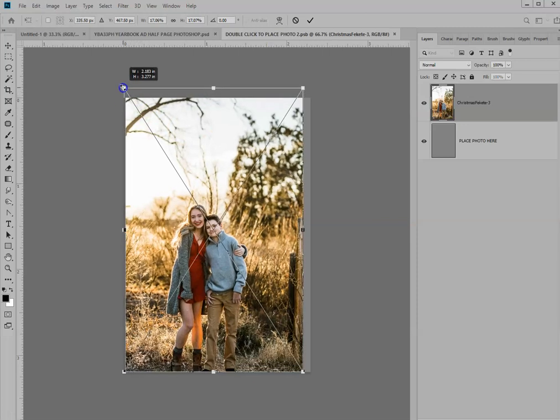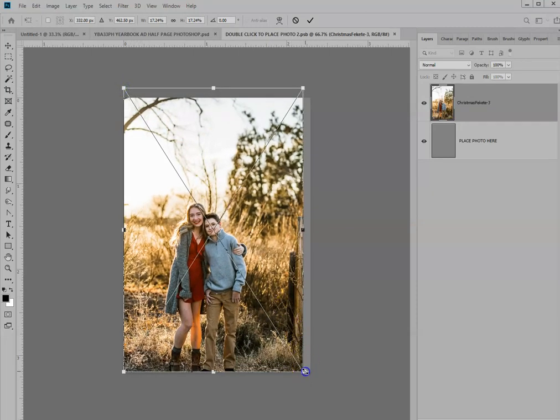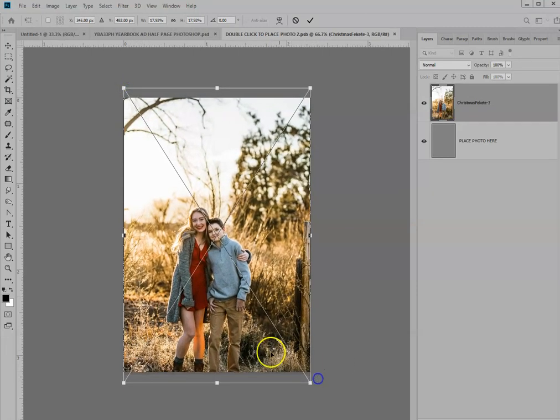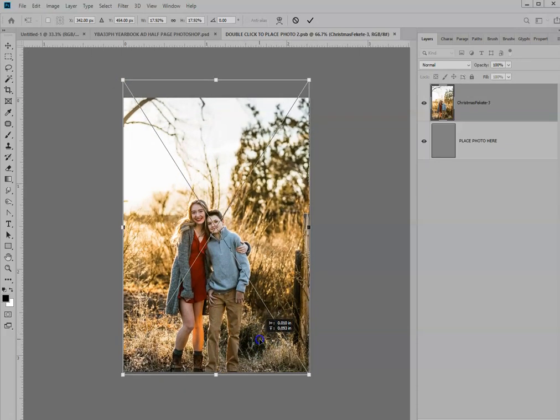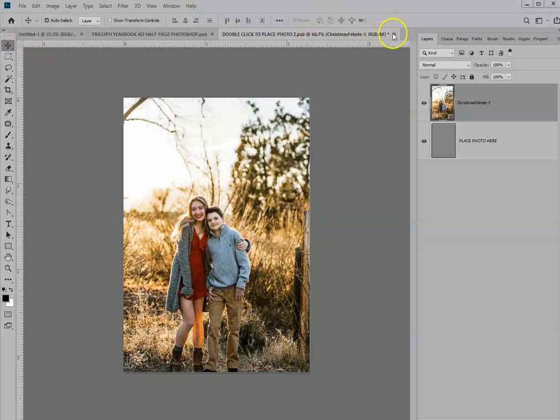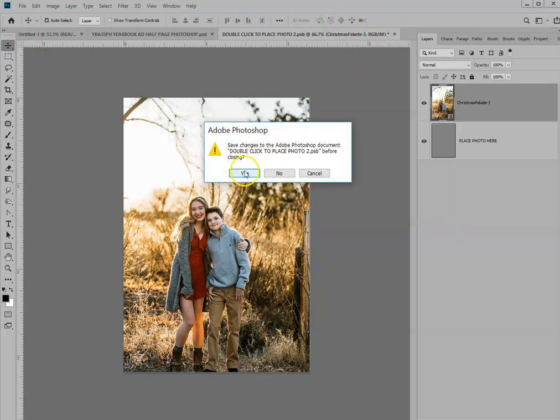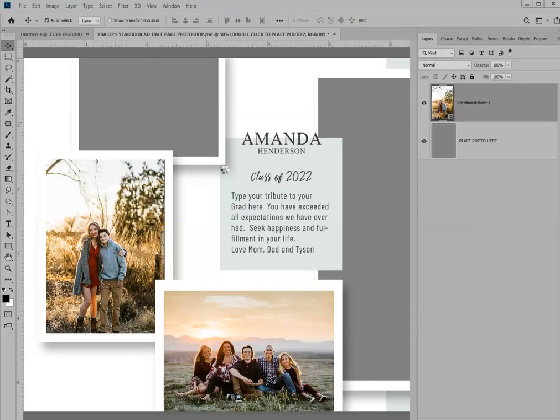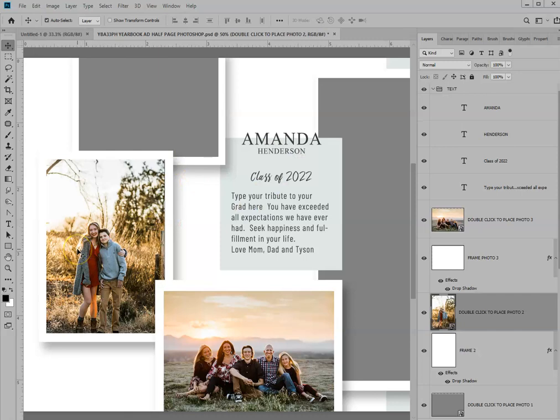And again, just adjust so your layer is, or your photo fits into the layer properly. Then click off and go through the process again, save your changes, and you can just go ahead and fill out the rest of your template.